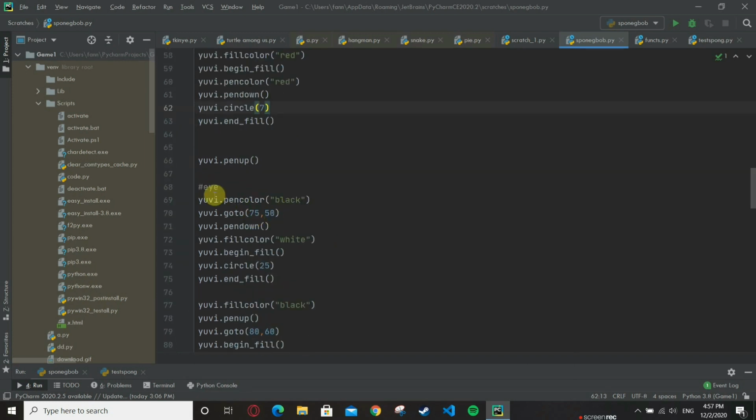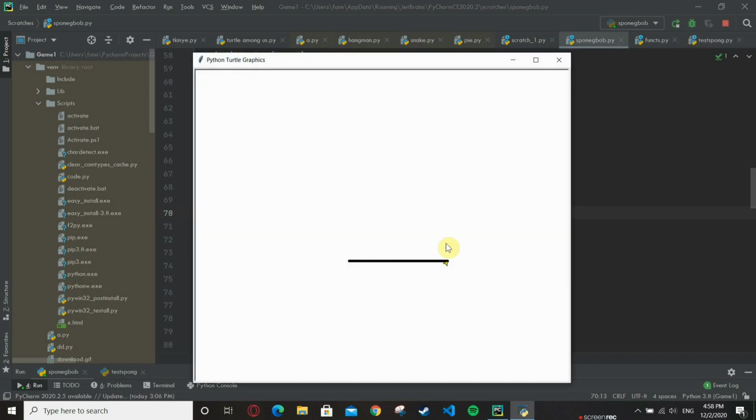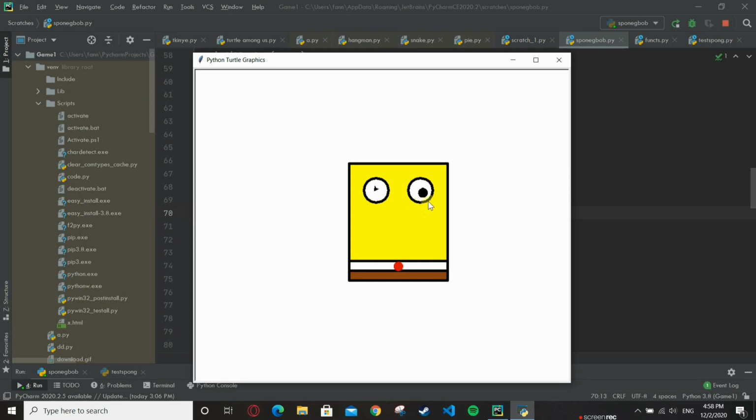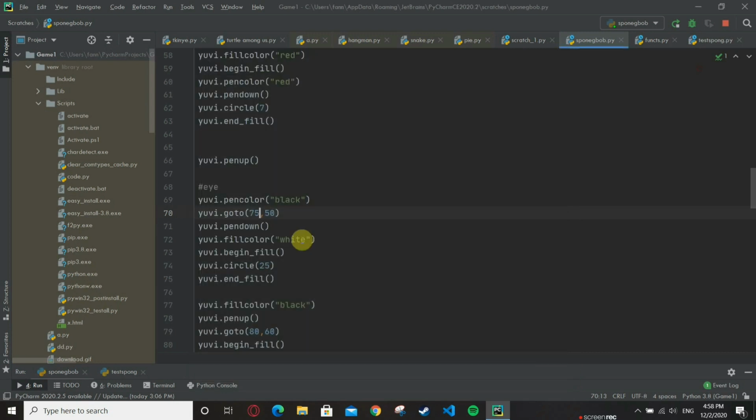Then we come to the eye part. So we are writing uv.pencolor black, uv.goto 75, 50. This is the point where we want our eye to be. I'll show you how it works. It started from here, but we went first minus 70 this way, then we went here. So this is what 75, 50 is, which is my point.